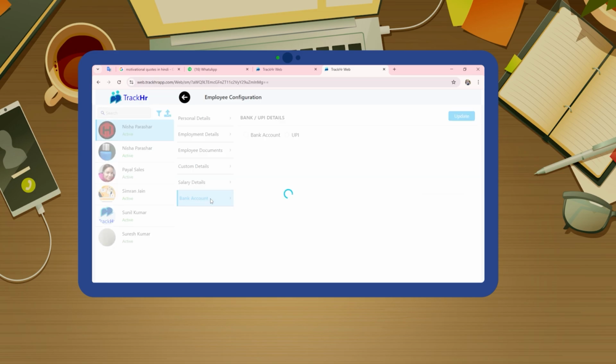Sixth section is Bank Account. In this section, you can fill in the employee's bank account details.